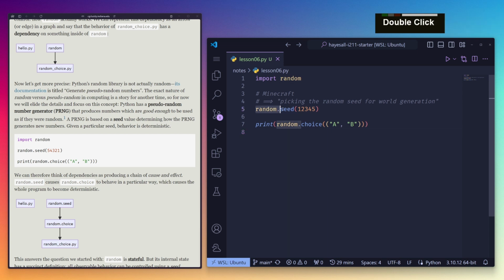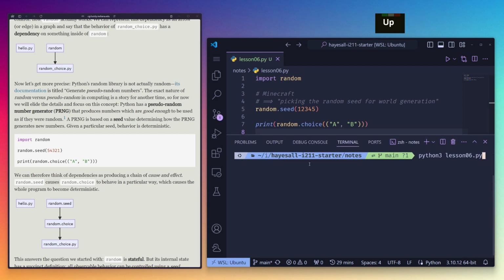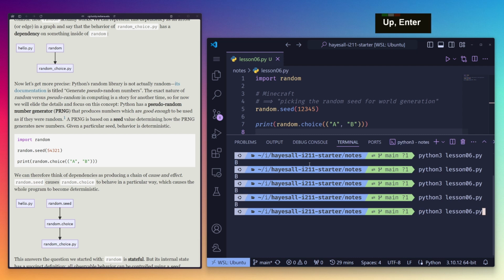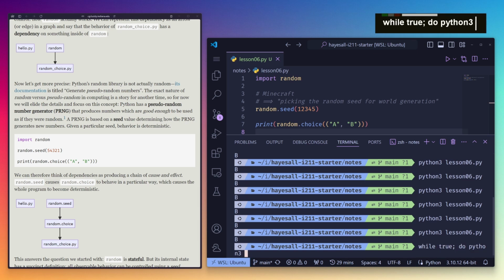But the process of us saying random.seed here actually causes random to no longer behave randomly. So previously, when we were calling this random.choice, something was happening in the background where Python was picking numbers at random. But now, if we run this, okay, well, I just see the letter B over and over and over again. So what if I do, let's see, while true do python3 lesson06.py done.